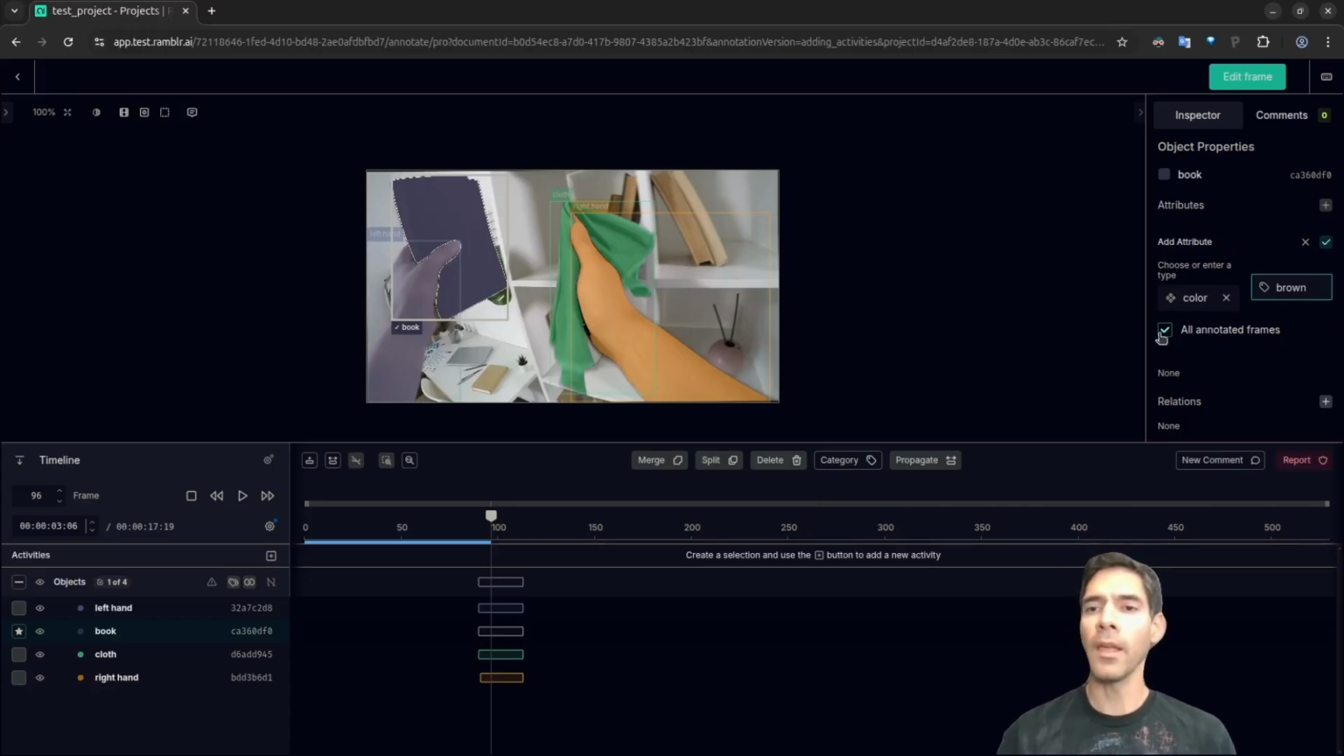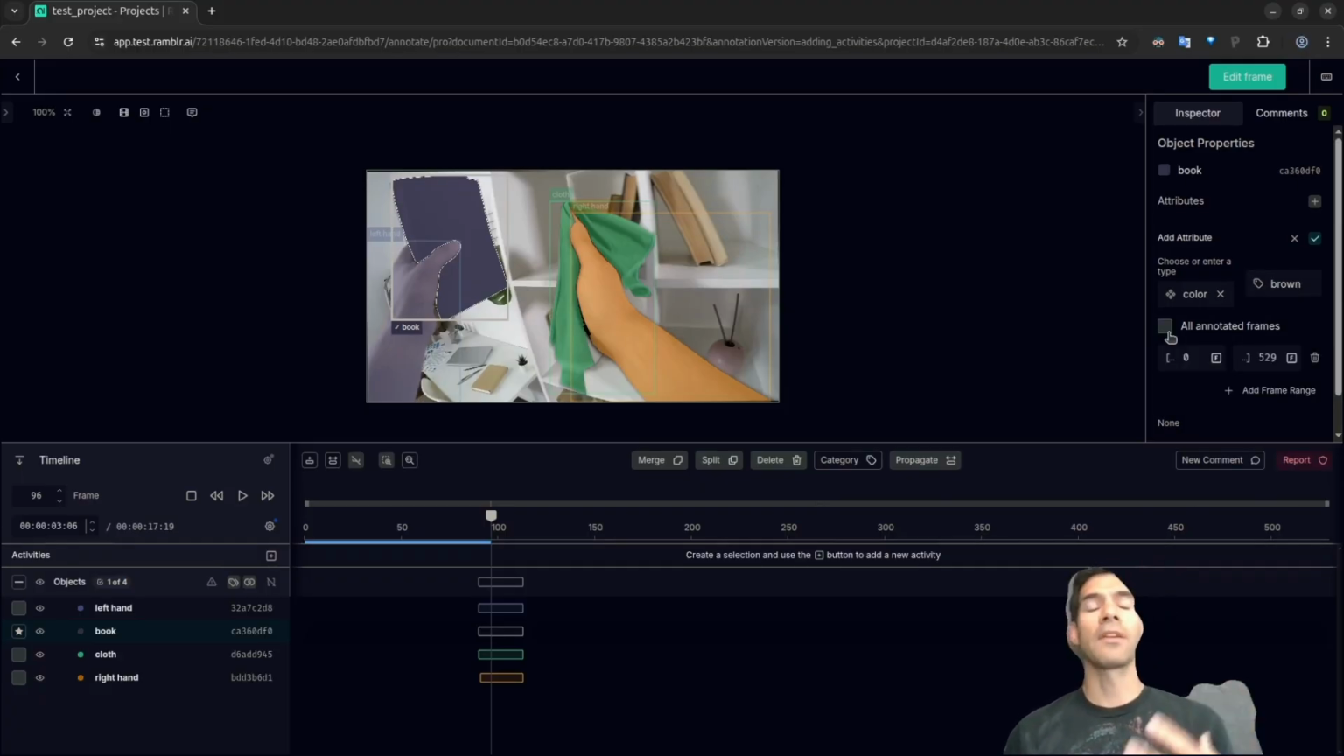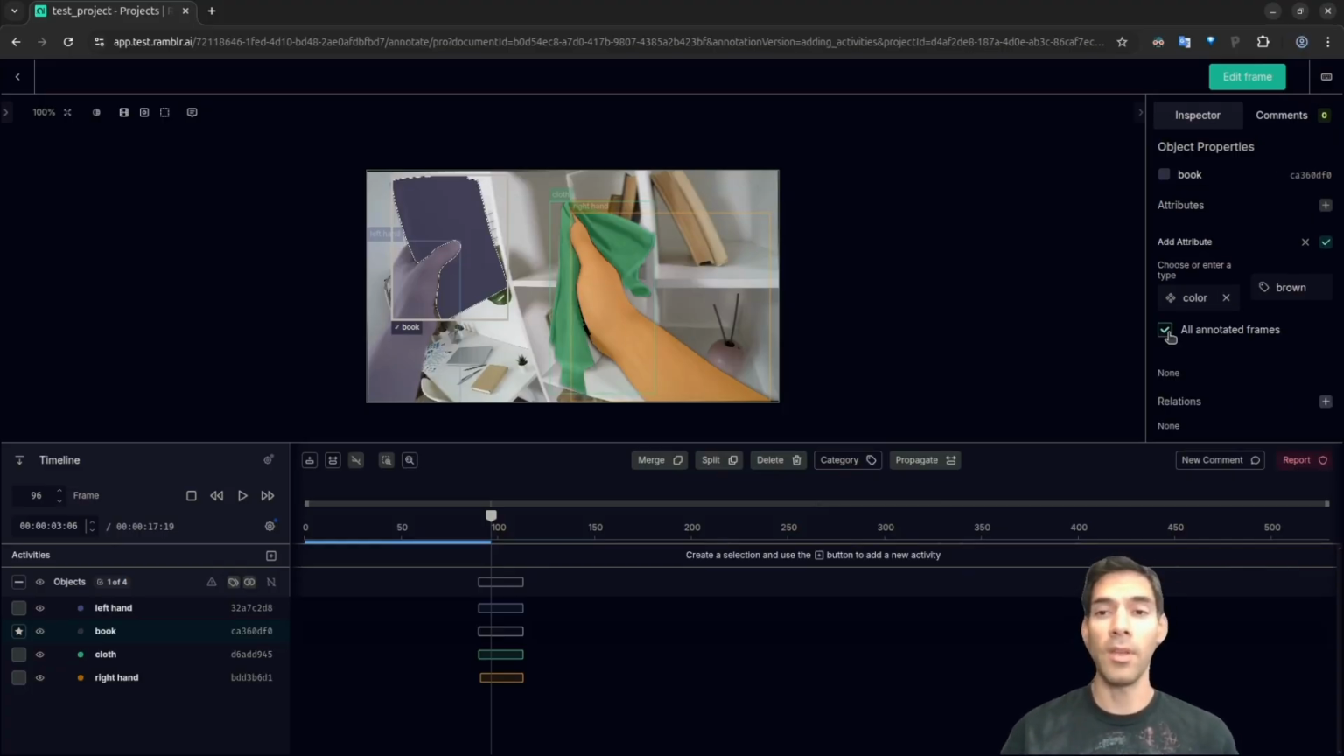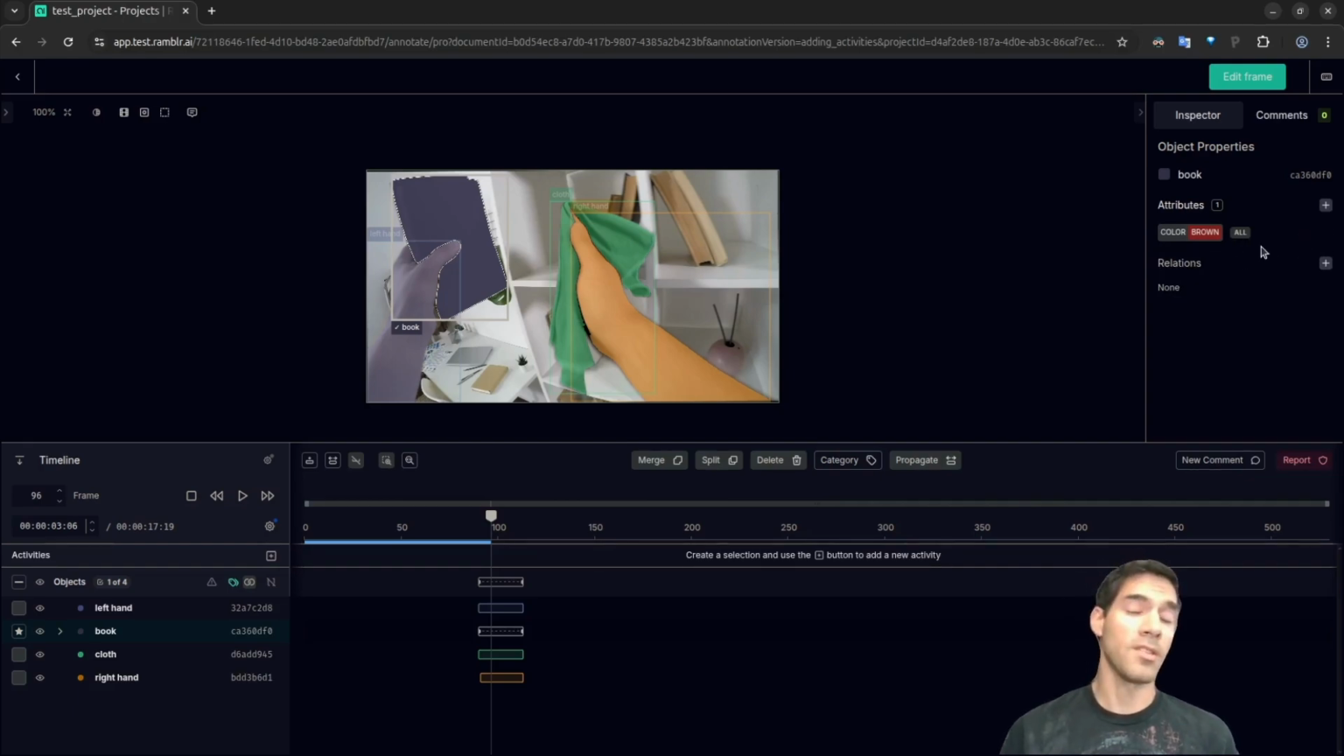Notice here, I can just by default select that this attribute is assigned to the object through all annotated frames, right? But for example, if I have attributes like open or close, right, for a book, you might imagine this can change during the course of the video, and then you will want to annotate this separately in different frame ranges, right? But in this case, we're all good. It's just the book, the color brown, and I accept, and see the attribute shows up here. So I can still edit it, of course, and it tells me it's in all frames as opposed to a range, right?